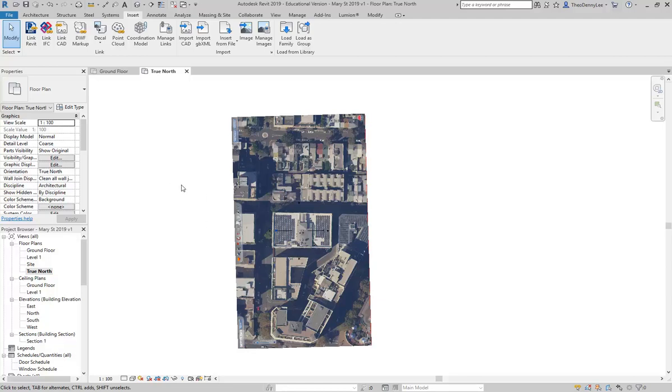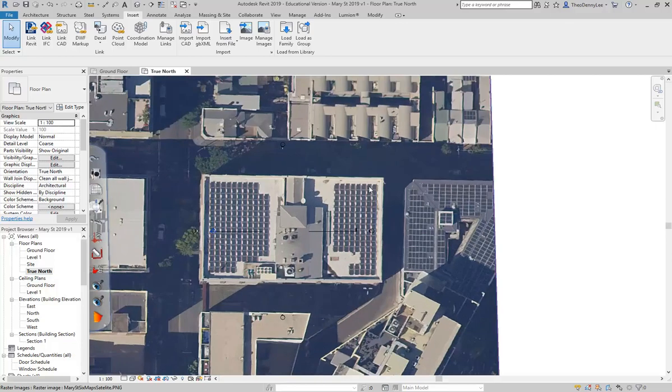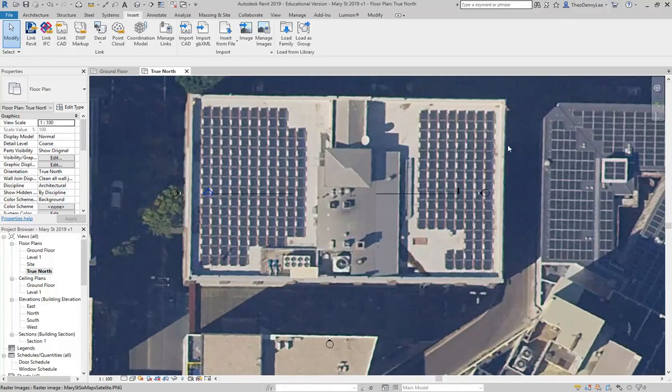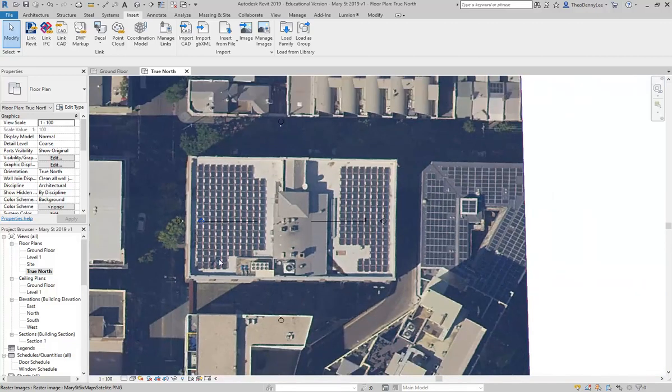Okay, so I've got my satellite image inserted into the True North floor plan, and now I want to make sure firstly that it's rotated. So if you haven't done that, make sure that you've got the building facing the way you want your floor plans to be, and that's really important. That's why we rotated it like that.